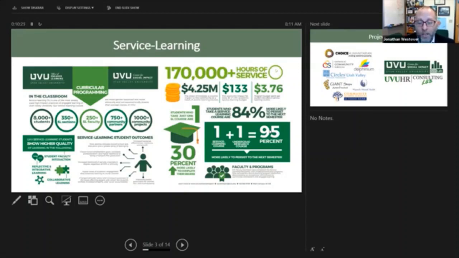And taking the cumulative effect of taking one service learning course plus an undergraduate research course increases likelihood of persistence to 95%. So we know that if we can just get students into these types of experiences, that their deep learning and their connection to campus and the surrounding community will deepen, and they'll stick around. So we're excited about that.